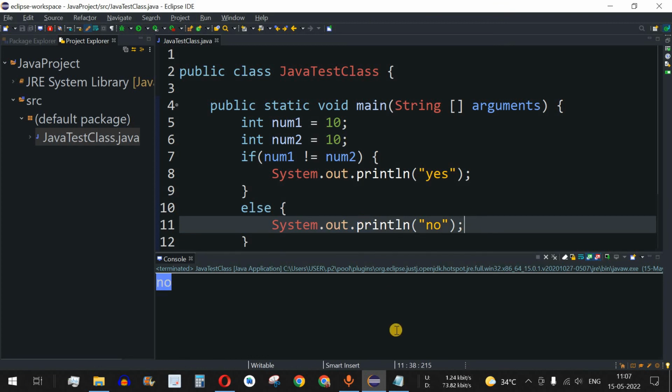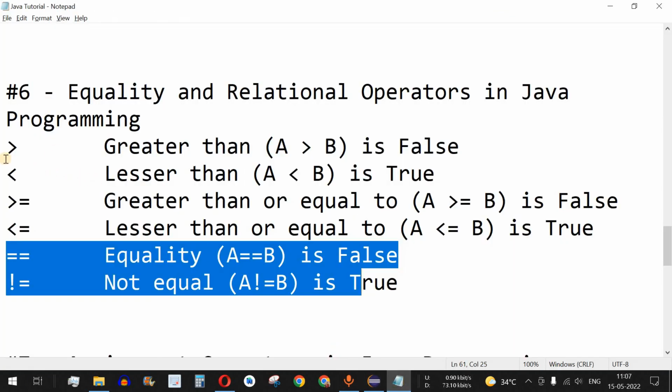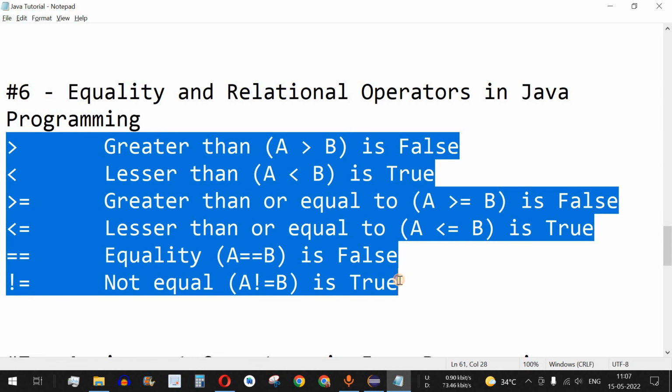And guys, in this way we can easily use the relational operators and quickly compare numbers as far as Java programming is concerned. So guys, that's it in this video.